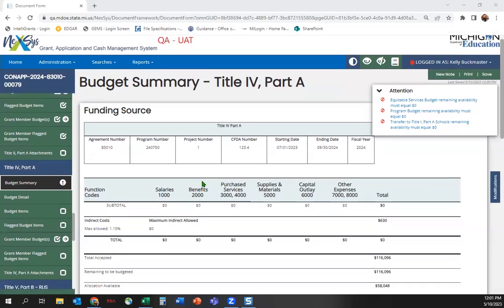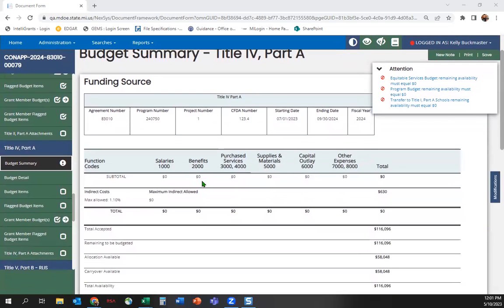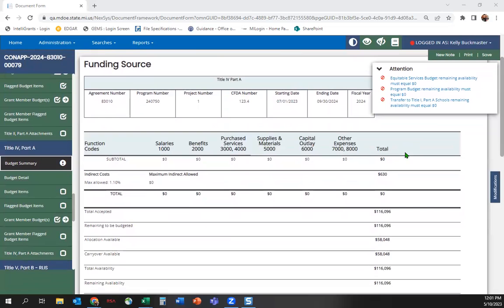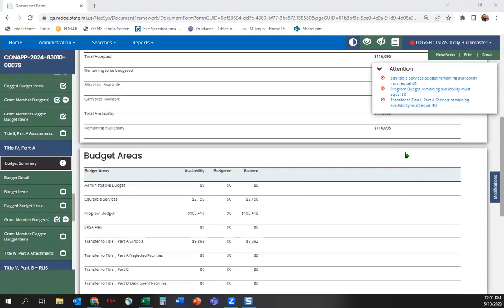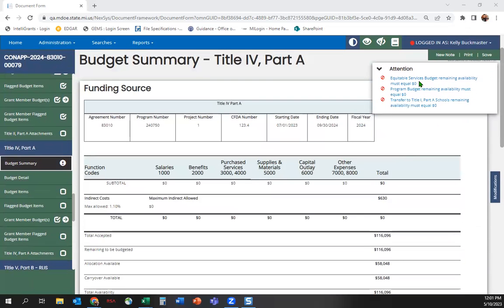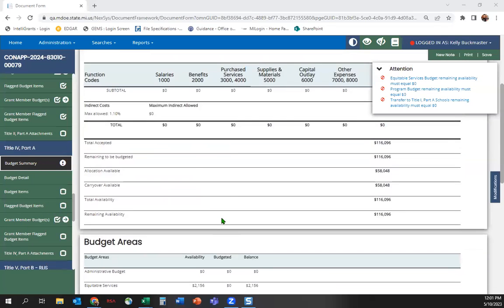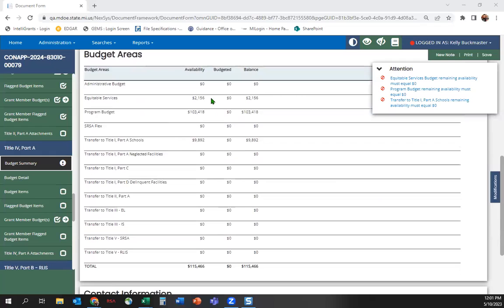So now we are on the Title IV budget for this school. I had already entered in the program contact information. You'll see that we have equitable services that must be allocated, our Title IV budget that must be allocated, and a transfer budget to a school. Remember, transfers to Title I go under grant member budgets, just like the old school level budgets in MEGS Plus. If I scroll down, you'll see that breakdown.